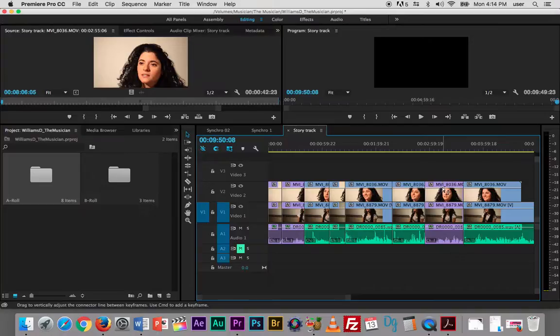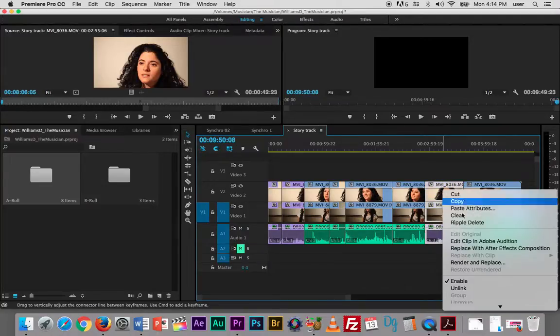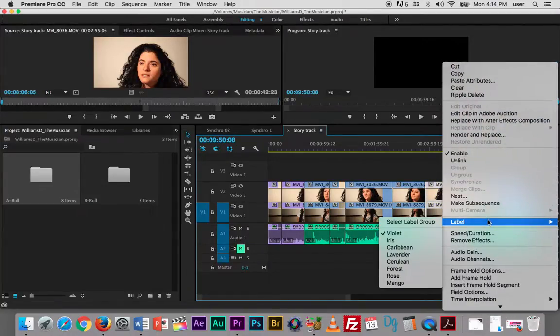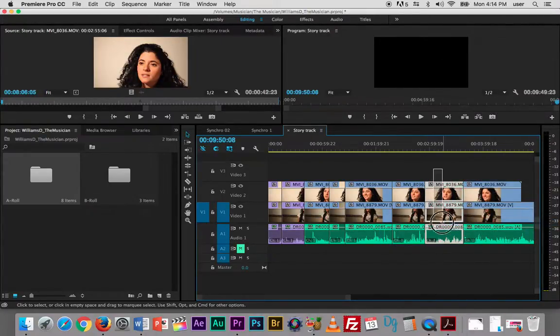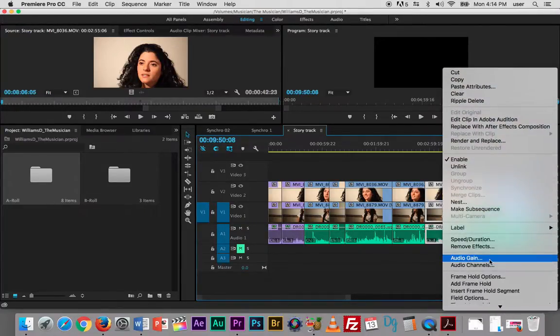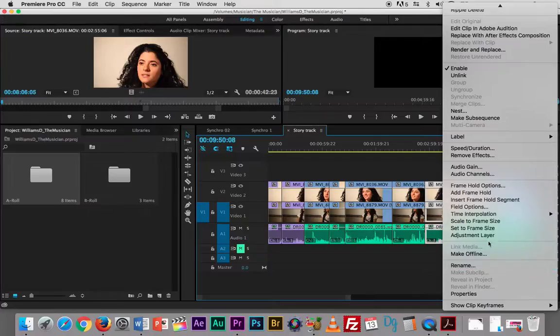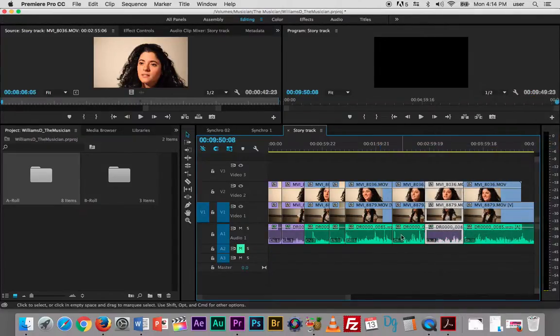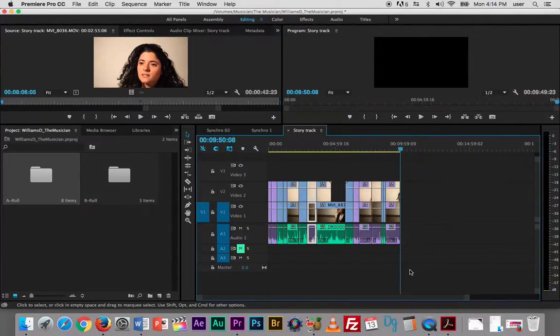But for labeling, you just go in and control click, and you come down to label, and you can choose the label that you want. I've chosen violet just because it's the first one there. So the clips that I like are the ones that I've labeled lavender.